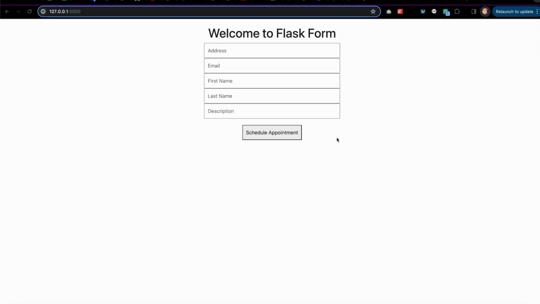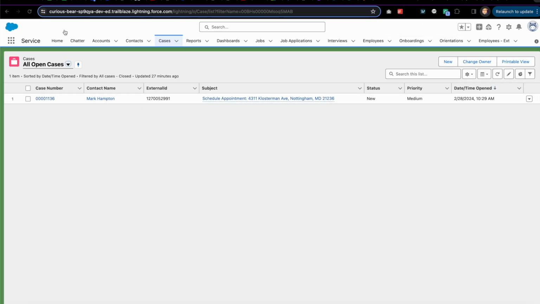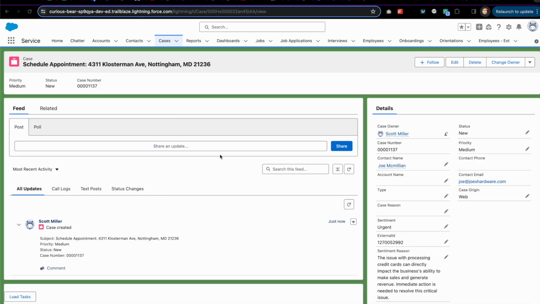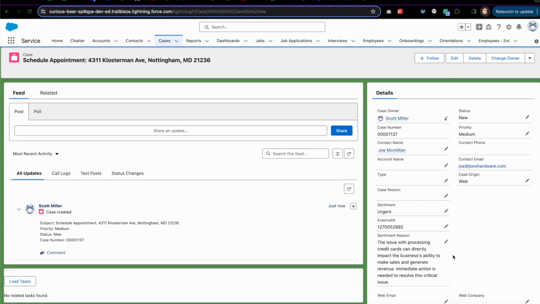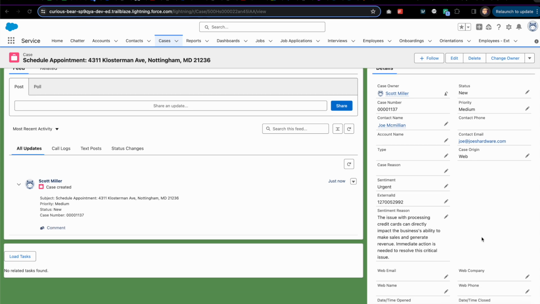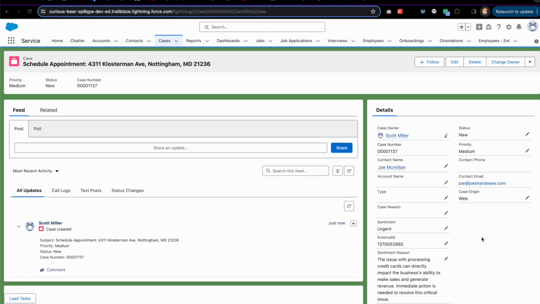Is the ability to process credit cards urgent or not urgent? All right, so let's go ahead and refresh. All right, so here is the new case that just got created, and it says urgent, and the reason why: the issue with processing credit cards can directly impact the business's ability to make sales and generate revenue. Immediate action is needed to resolve this critical issue. So ChatGPT believes that's urgent. I believe it's urgent as well.